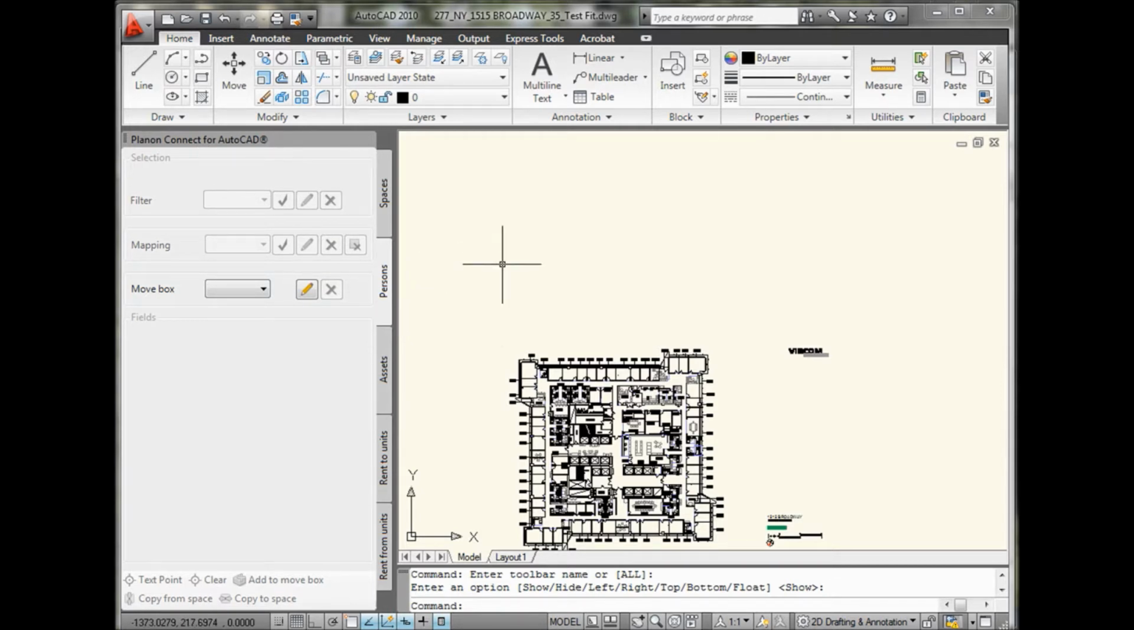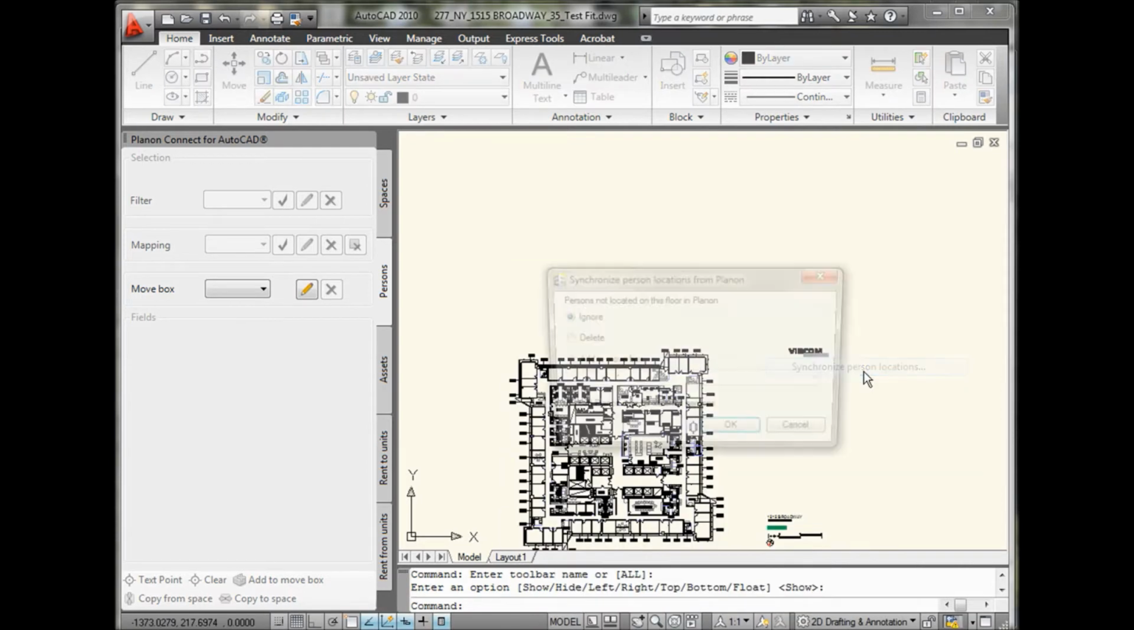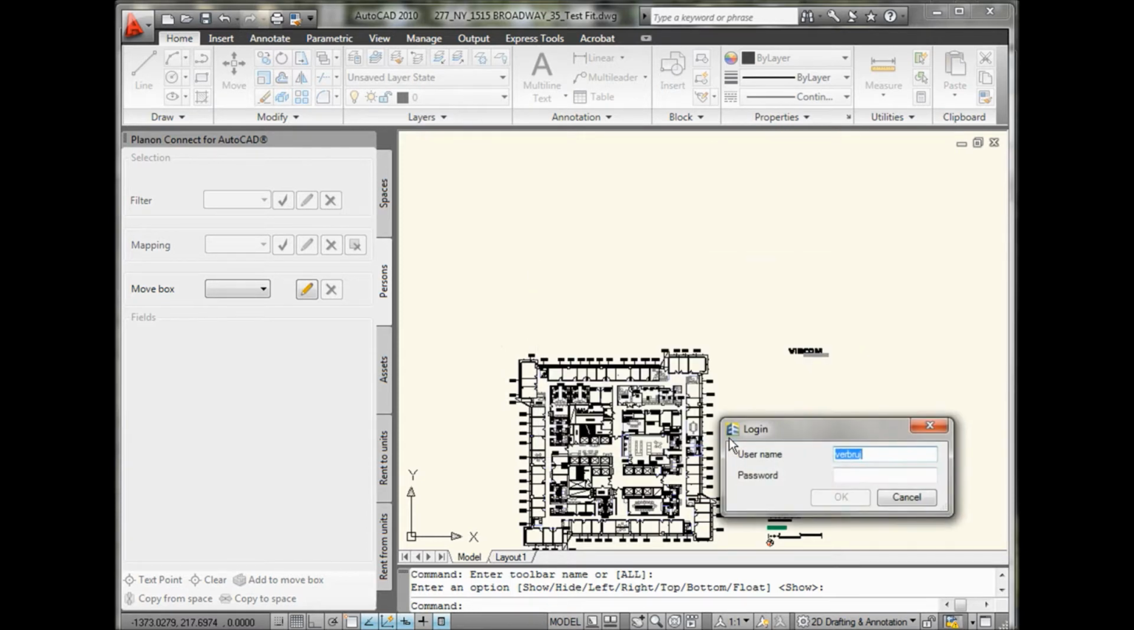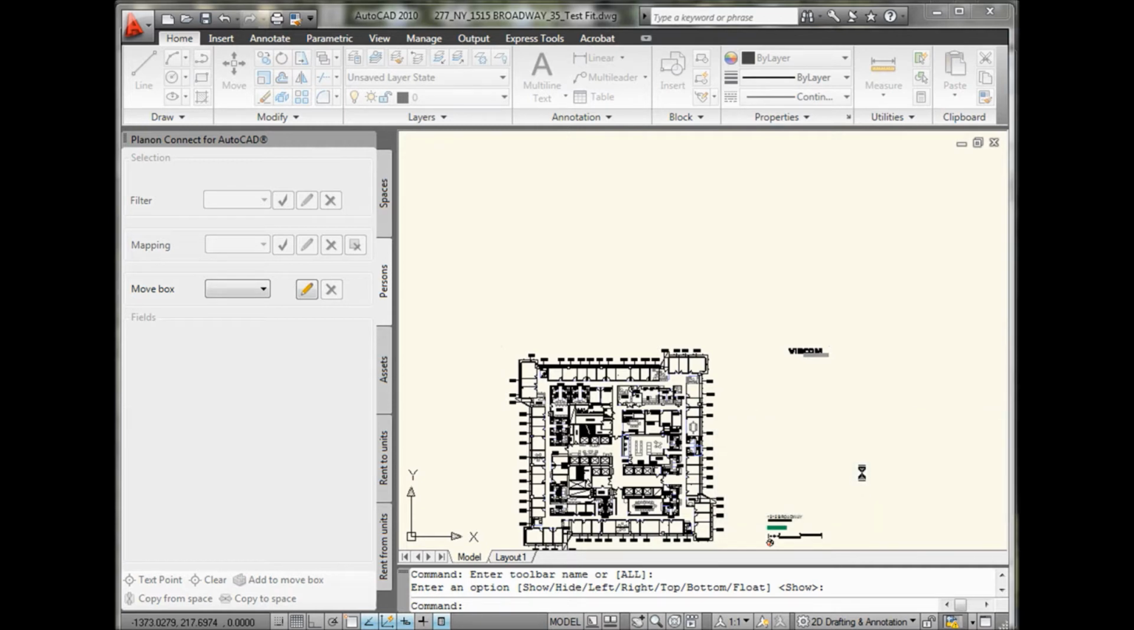The next thing we need to do is then synchronize the people to the plan. So if I right-click again on the drawing, go to Plan-on Connect for AutoCAD and go down to Synchronize Person Locations, it will bring up a dialog, ask me what I want to do with people that are being pulled into this drawing. I'll ignore anybody that's not on this plan, and I'll go ahead and select OK. And then it'll ask me to log in, so I'll type in my plan-on password, and it'll begin loading the plan-on data onto the plan. This may take a few minutes.